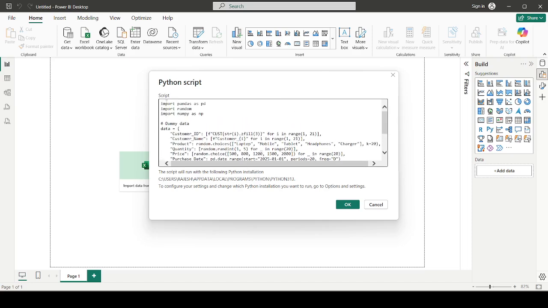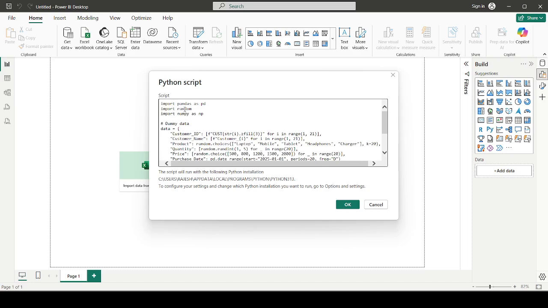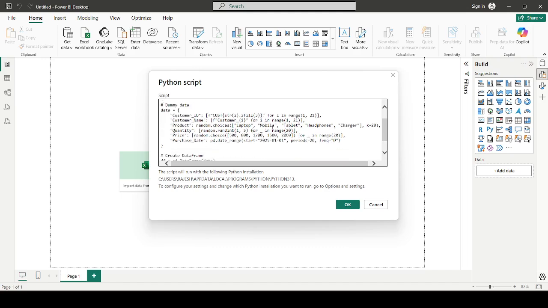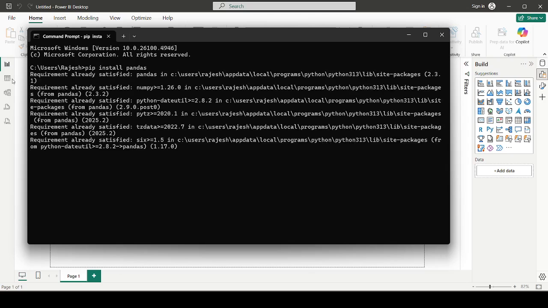Before connecting Python to Power BI, you have to install pandas, numpy, and any module needed to work with this. So go to the command prompt and install pandas and numpy, because I need them to import the data into Power BI. Write pip install pandas and press Enter. Here it says requirement already satisfied, because I already installed it.